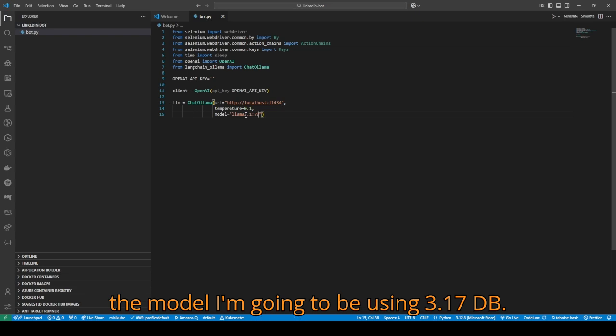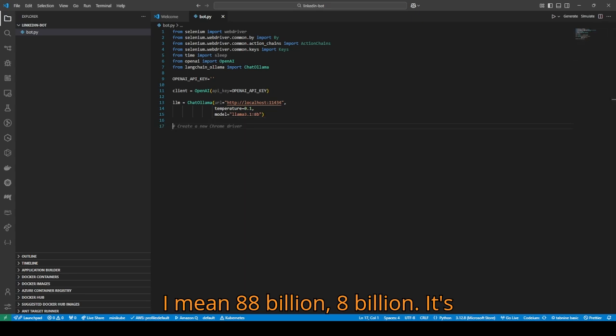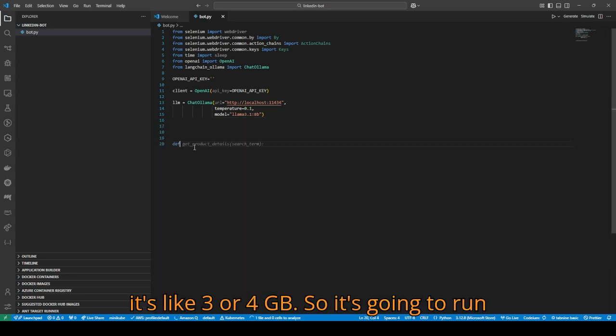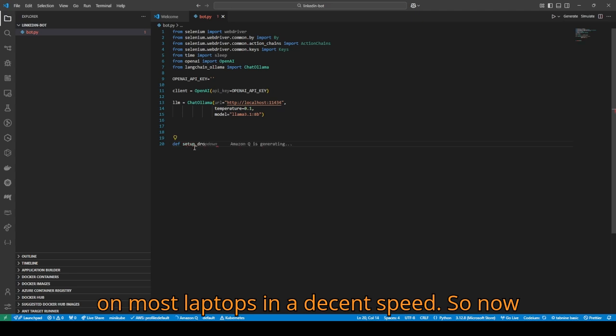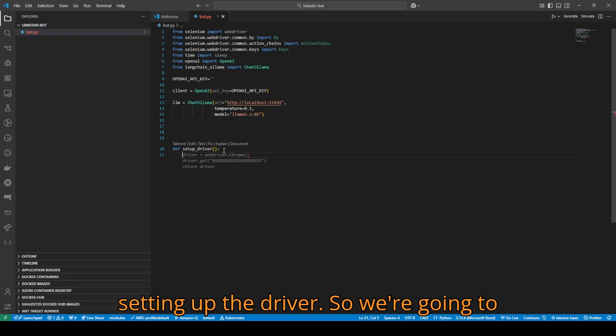For the model, I'm going to be using Llama 3.1 70B. Actually, you can run this on most laptops. I mean, 8 billion, it's like 3 or 4 GB, so it's going to run on most laptops at a decent speed. So now let's write the function for setting up the driver.